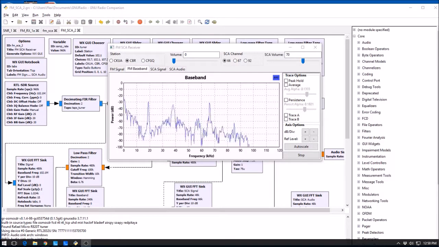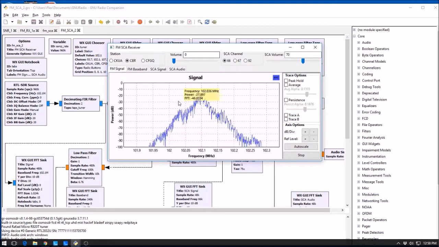Now, most of you probably know that many FM stations in your community broadcast second or even third programs on what's called a subcarrier. And what we're doing right now is we're listening to our local CBC FM station, which is on 102.1 here in Calgary.